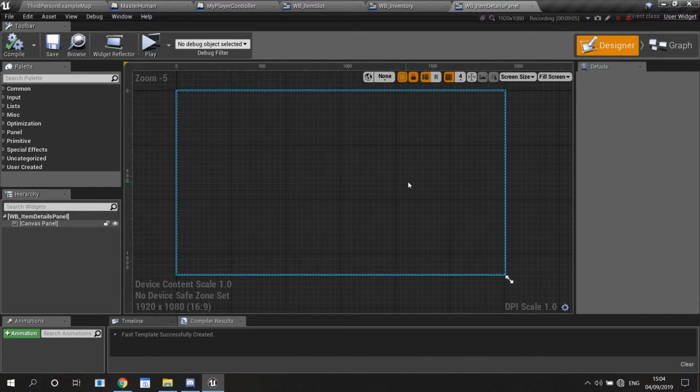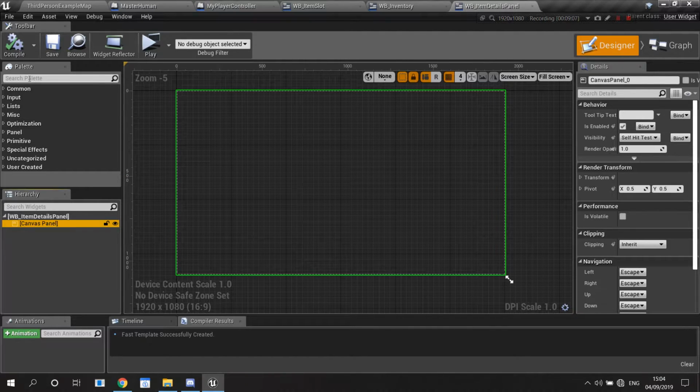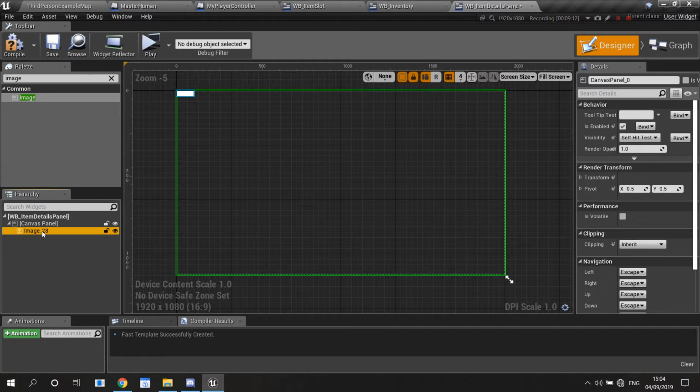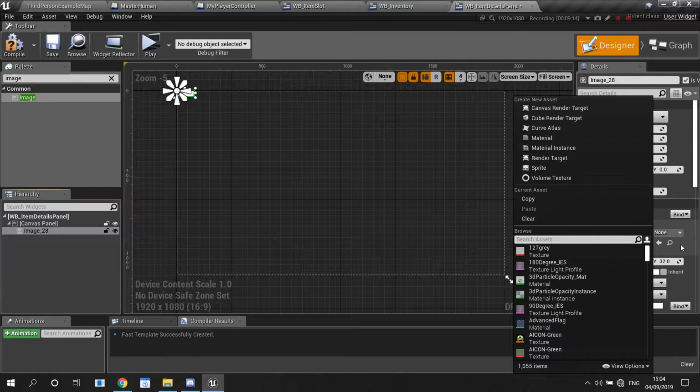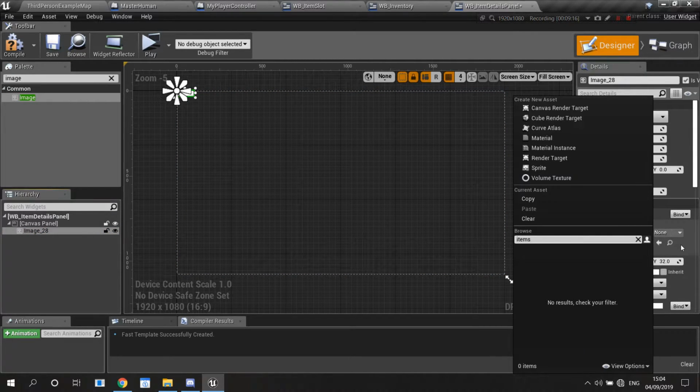So I'm going to go into the item details panel, and I'm going to add an image. And this image is going to be the item description texture.